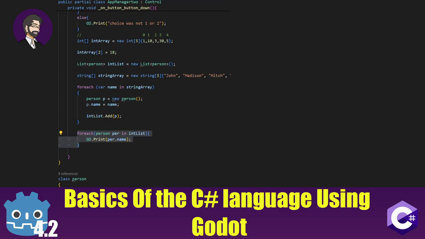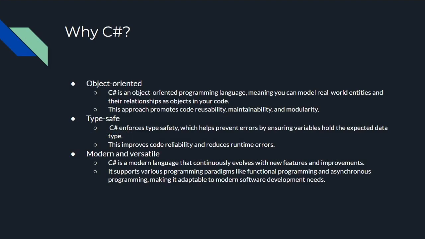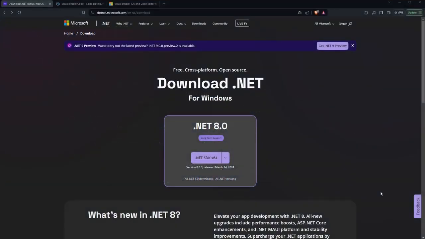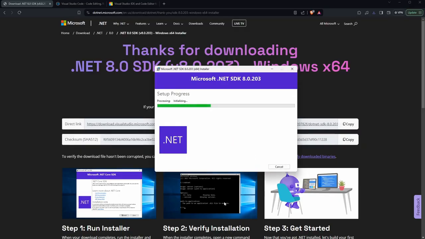Hey guys, this is Mitch with Fine Point CGI, and today we're going to talk about the basics of C# with Godot. So we're going to talk about what C# is, why you want to use it, what makes it special. Then we're going to jump into how to install C#, how to install Visual Studio, what you need to know to make your stuff work.